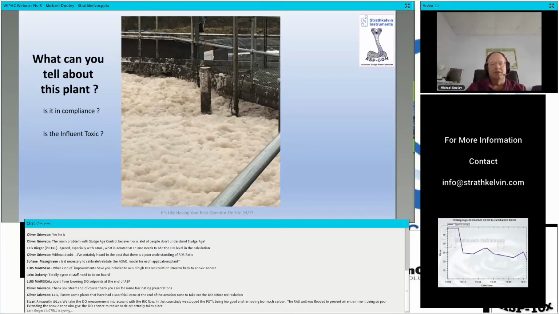Has that caused the foaming? Have there been any other issues created by that coming forward? And without an OUR measurement, how could we actually measure for these results?